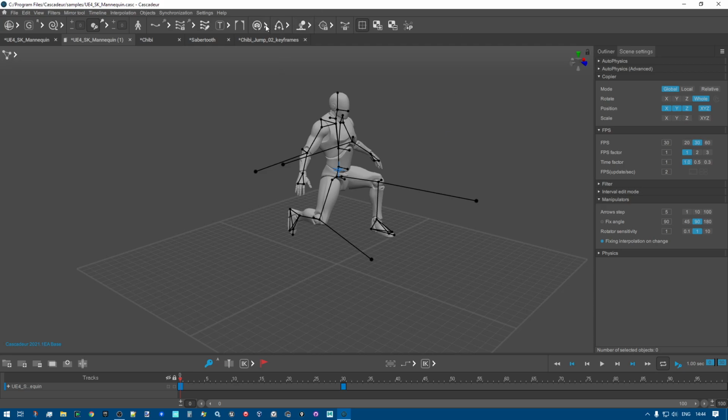Now I will maybe later make another video about the ballistic tool and autophysics, but first I think I need to study them a little bit more.